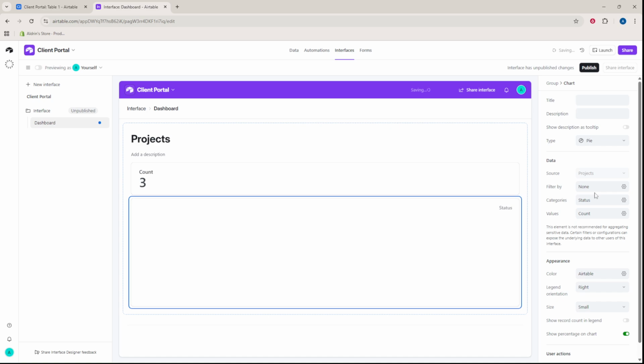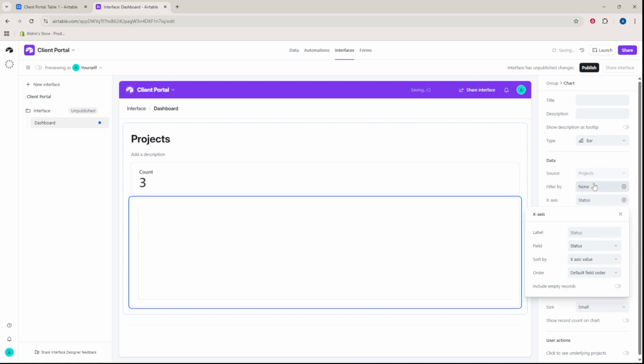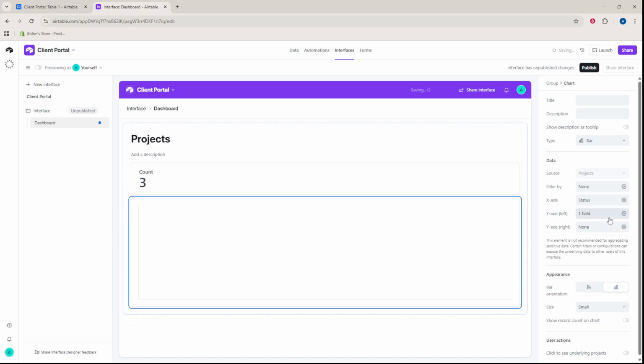Assign your x-axis to the category or date field, and choose a numeric field for the y-axis. For time-based lines, use a date field on the x-axis to keep the timeline accurate. When everything looks right, click Done to place the chart on your dashboard.